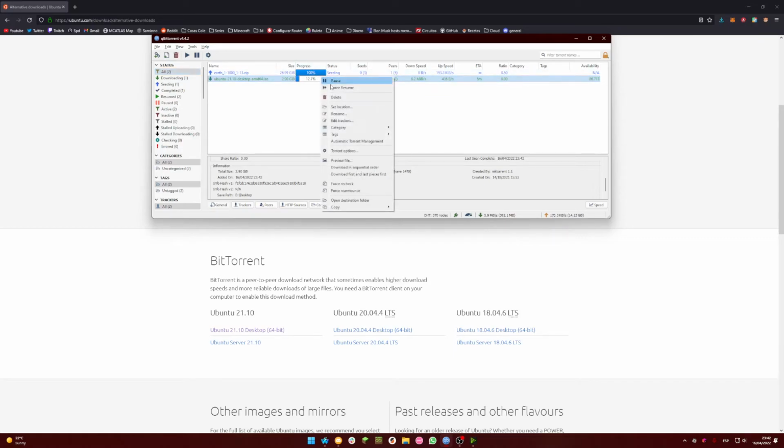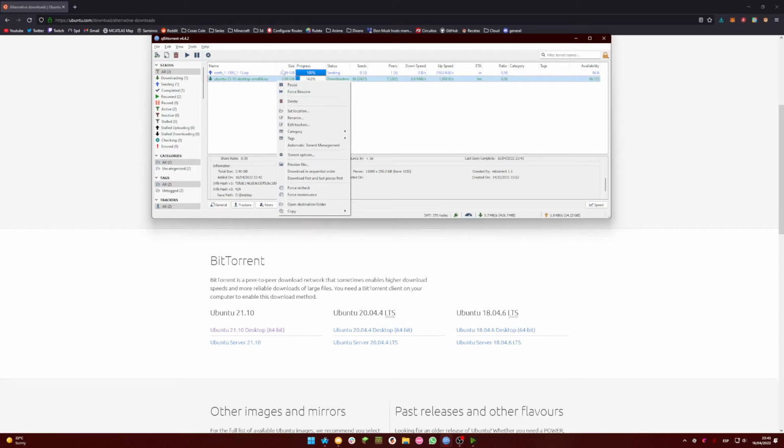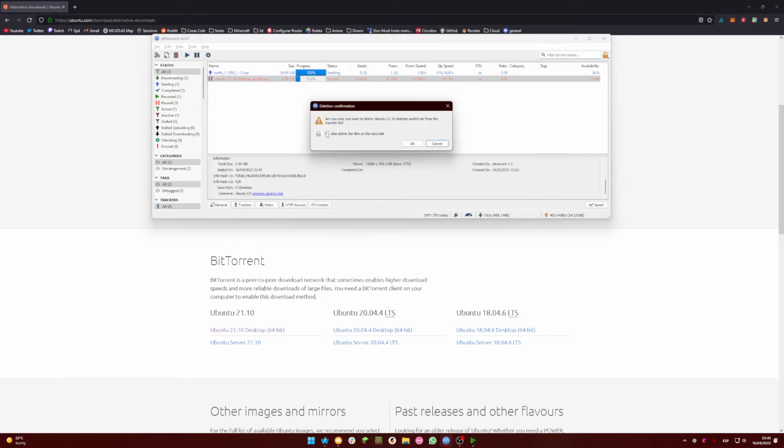Now because I don't actually need this, if you right click you'll find this menu where you can pause it, force resume and so on. Now you can delete it if you want, and when you delete it you get a confirmation asking if you also want to delete the file, although that stops any seeding completely.